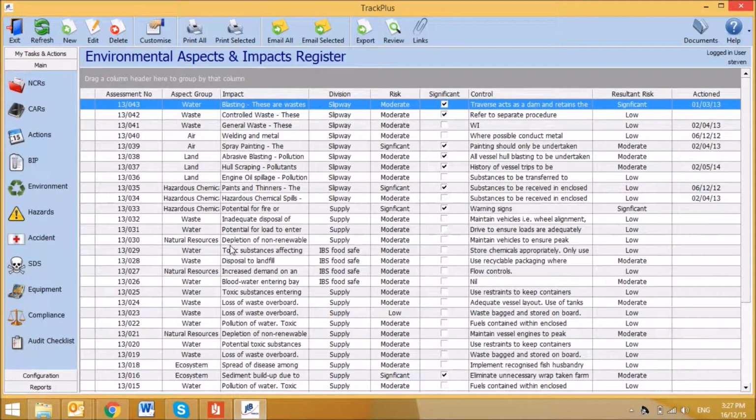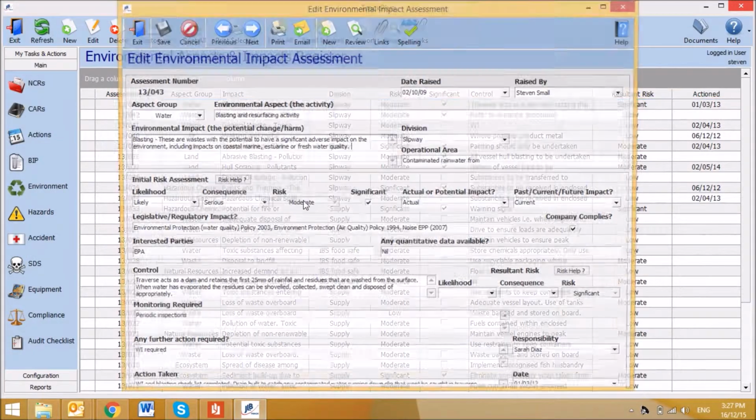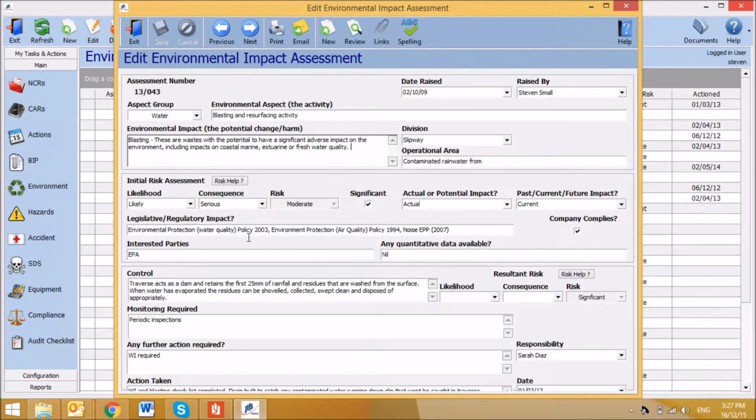To assess the potential risk without a control implemented, refer to the company's risk assessment procedure, and then, within the EIA, select the likelihood of it occurring, using the drop-down field. Select the consequence of the hazard, also using the drop-down field. And then the level of risk will automatically be mapped.